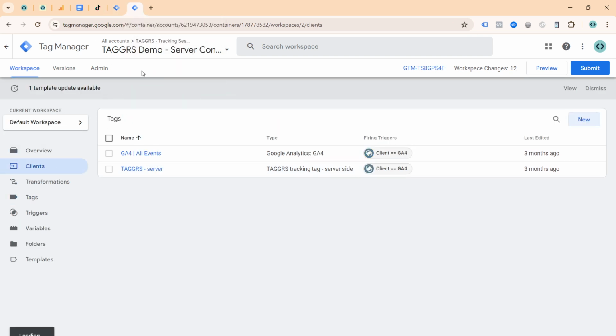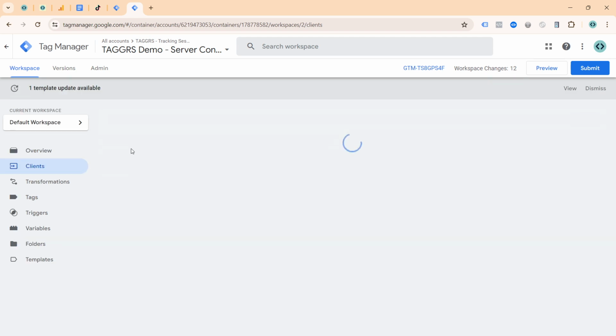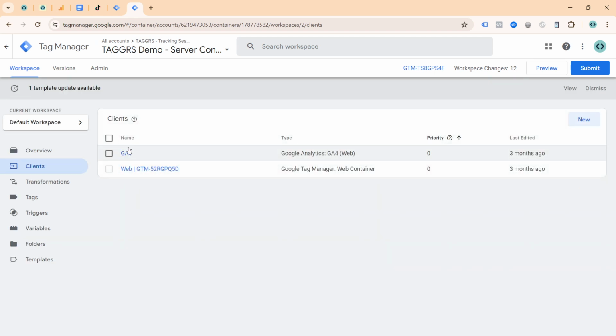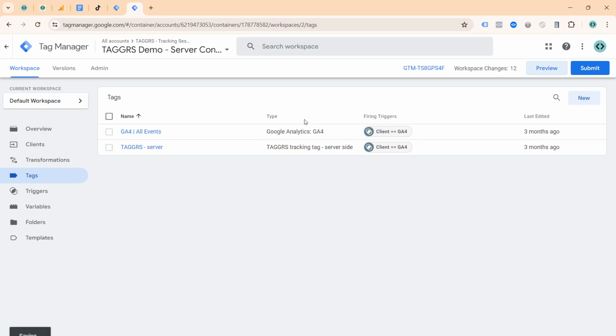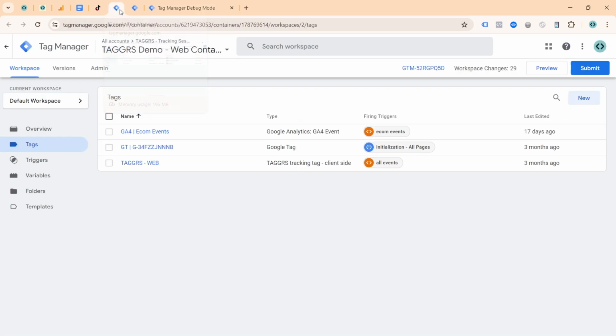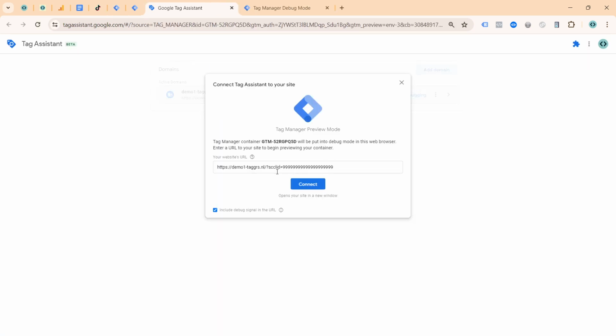Then in the server container, we have a GA4 client who receives all the data, and a GA4 tag who sends all the data to GA4, and the TAGGRS server tag for measuring the difference between web and server-side tracking. I will show you how this works. You go in preview mode of the server container, and go in preview mode of the web container.